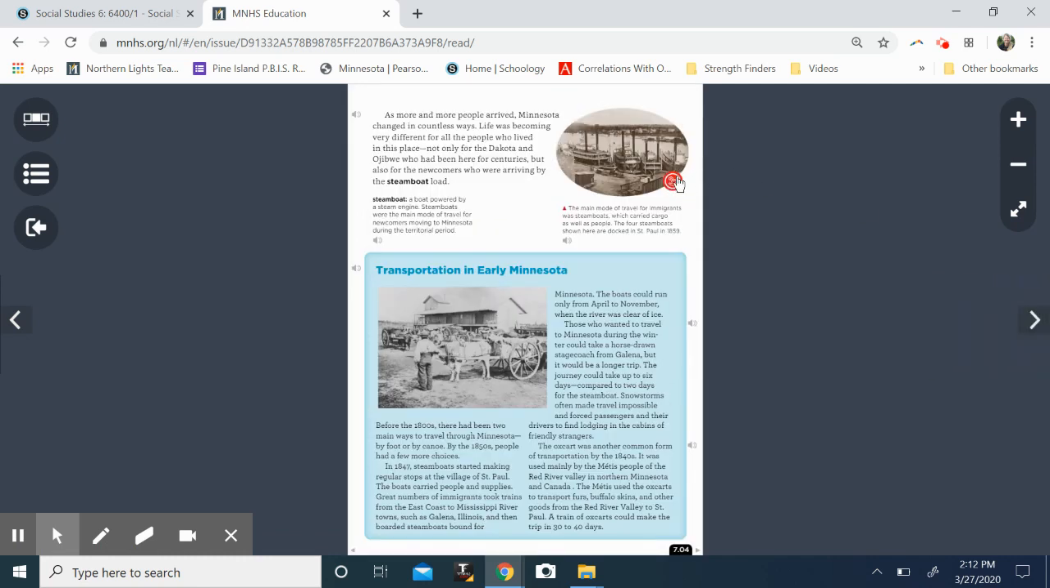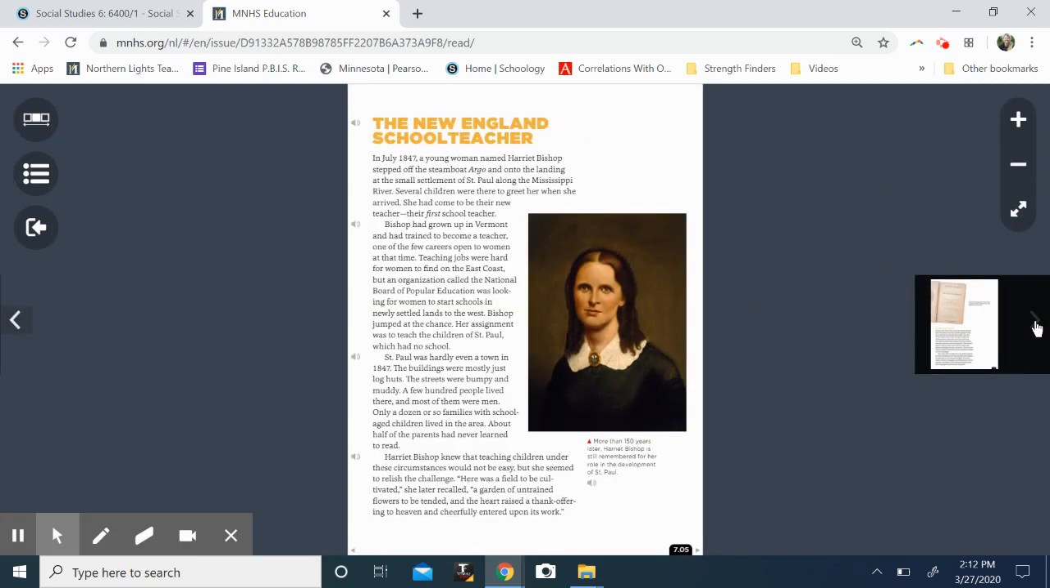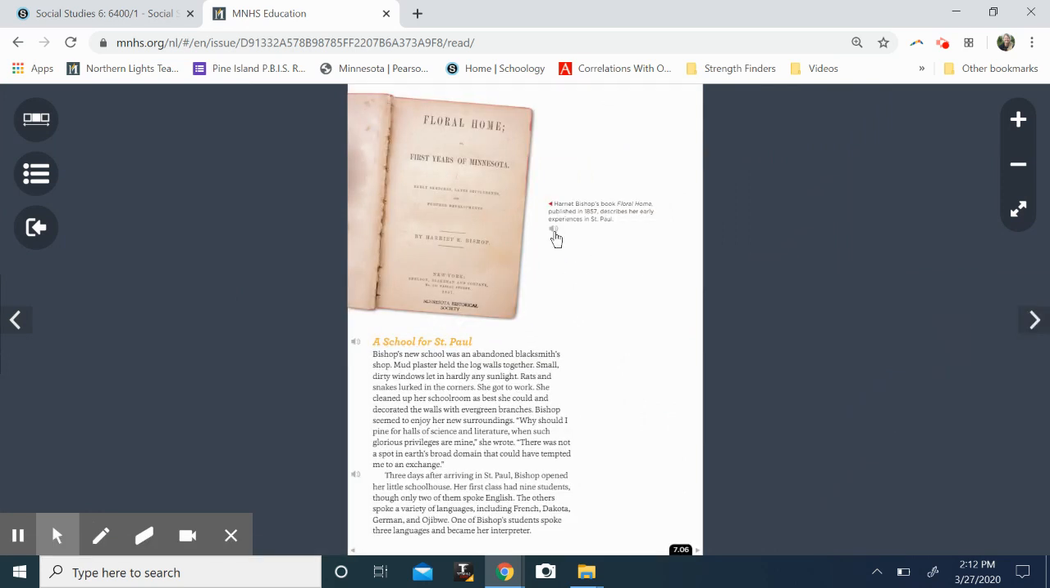Anytime you see something like this, you can click on it and it will bring up pictures for you. As the pages advance, you'll see more speakers here, which allows the text to be read to you. Even on the captions, the text can be read to you.